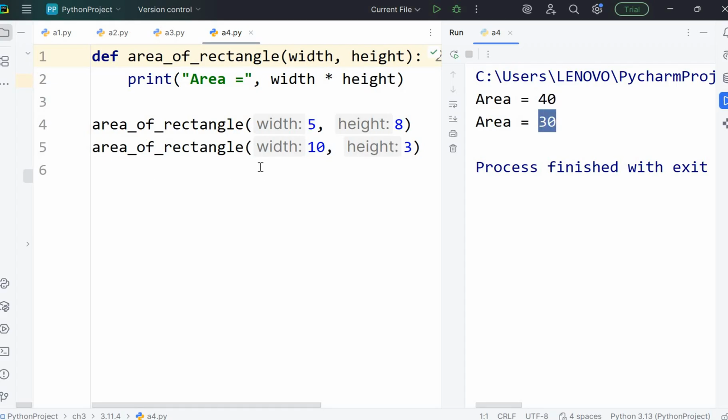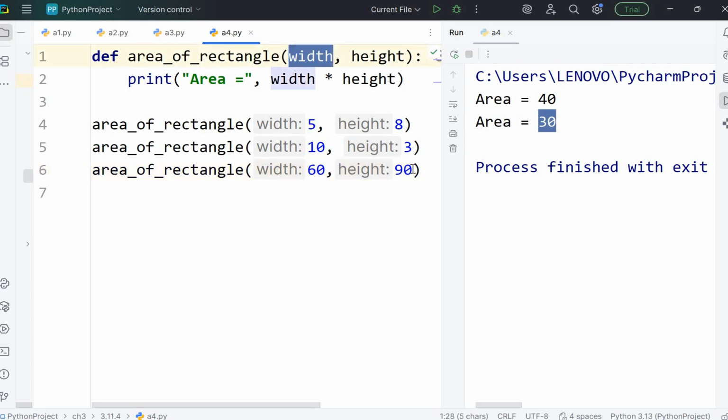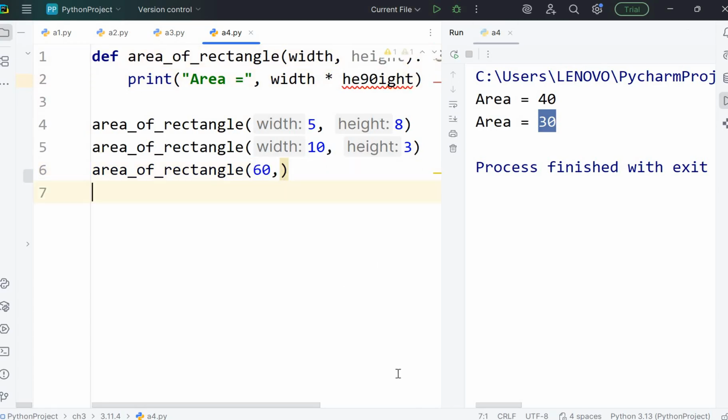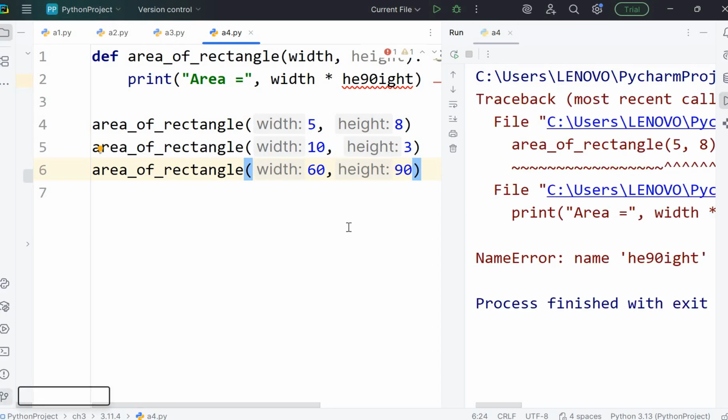If you want to pass in a loop, you call it in a loop, then you have to find the output accordingly. If you want to call it once again, suppose you write area_of_rectangle with 60 and 90. When you run this, 60 is received by the first parameter, that is width, and 90 is received by the second parameter, that is height. Then it will display accordingly 60 times 90. When you run the program, it will show this.